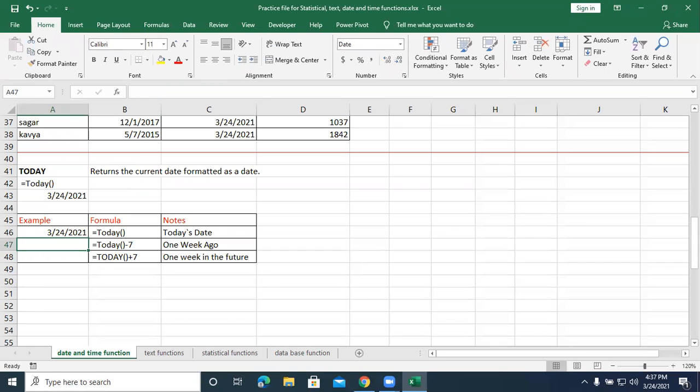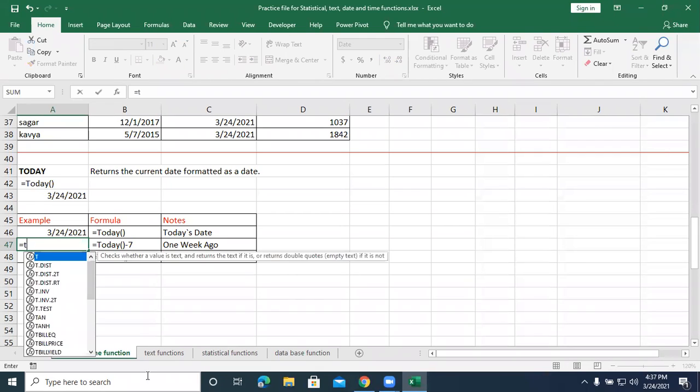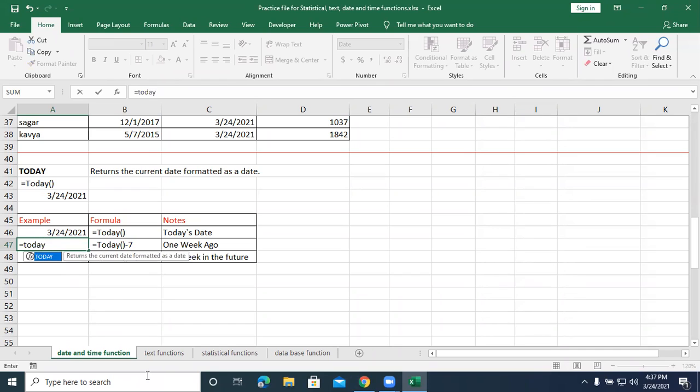But when I want to see the date of last week, what was the last week date? Then I use equals TODAY, open and close bracket, minus 7. It shows the date a week ago. For one week in the future, what is the next week date? Equals TODAY, open and close bracket, plus 7.